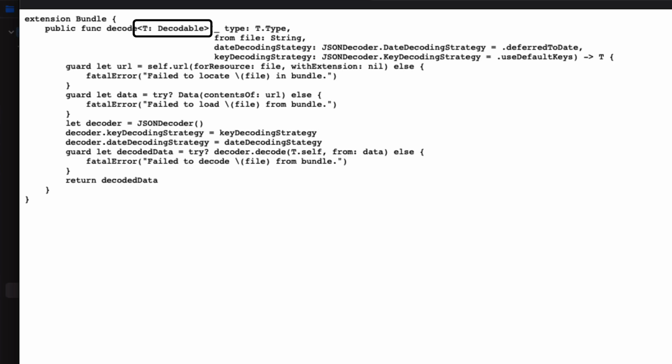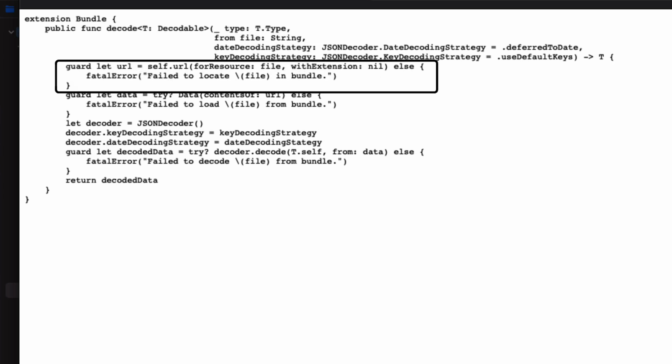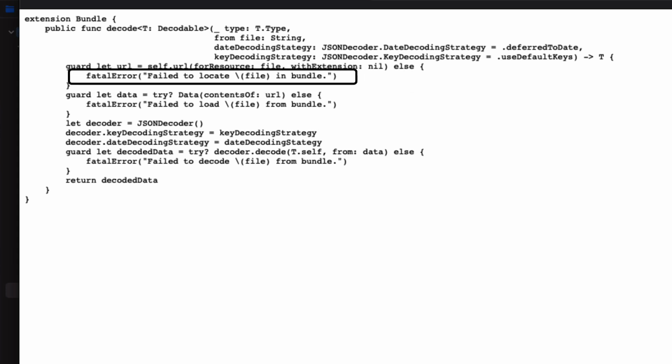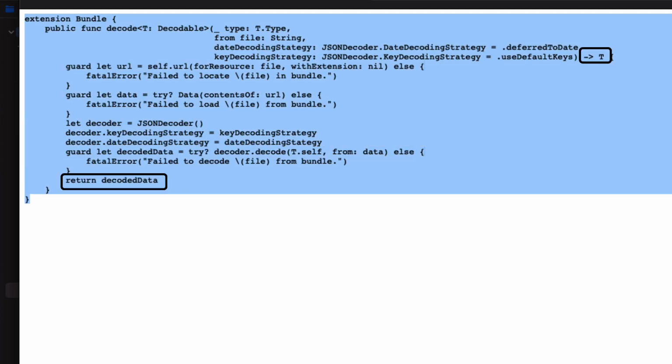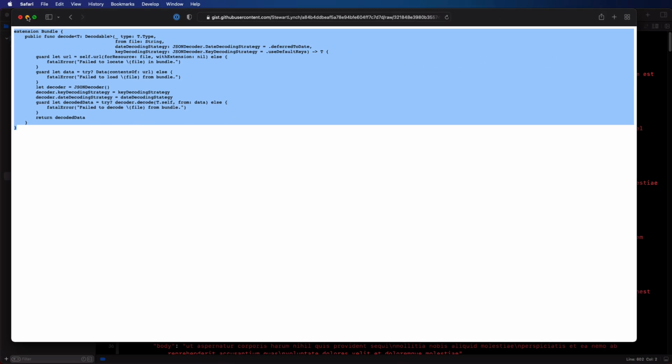The code should look actually pretty familiar to you. It's just that we're getting our URL from the bundle instead of an endpoint, and instead of a result completion handler, decoding from a file isn't asynchronous, so we can simply just exit with a fatal error if something goes wrong and return the decoded data if we're successful. Now I suggest that you just copy this to your clipboard.